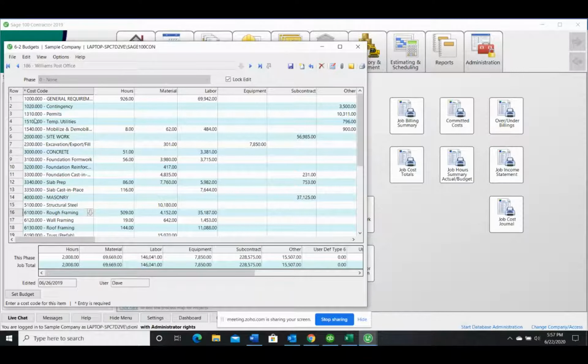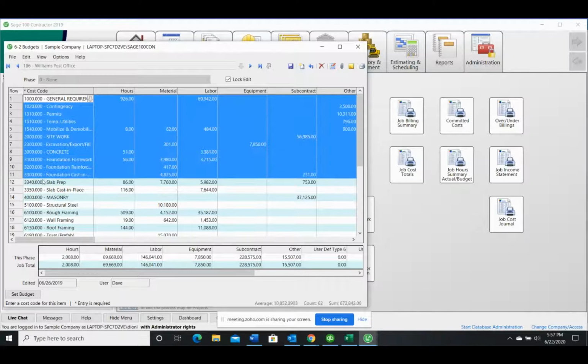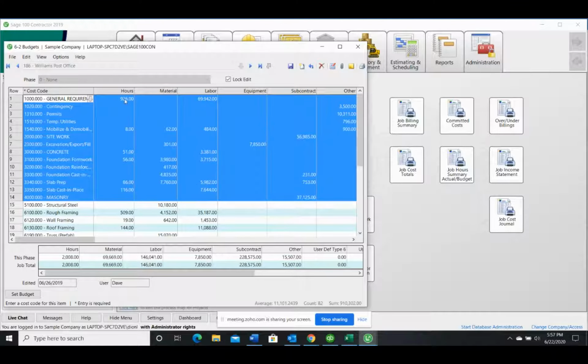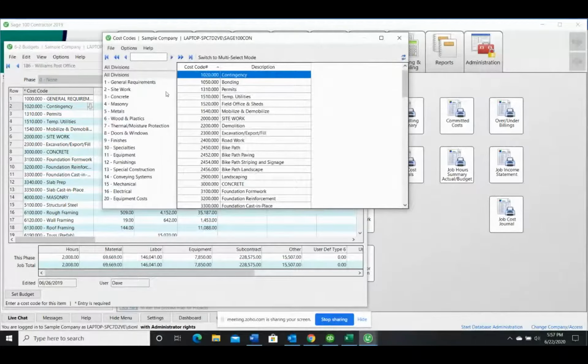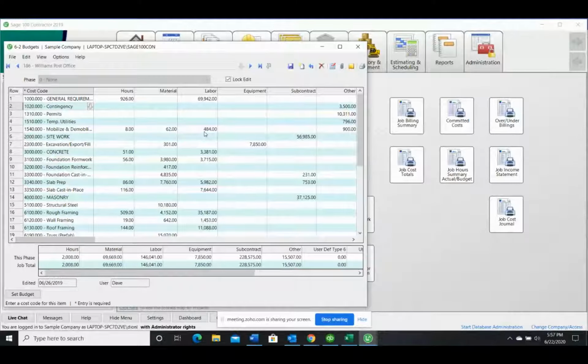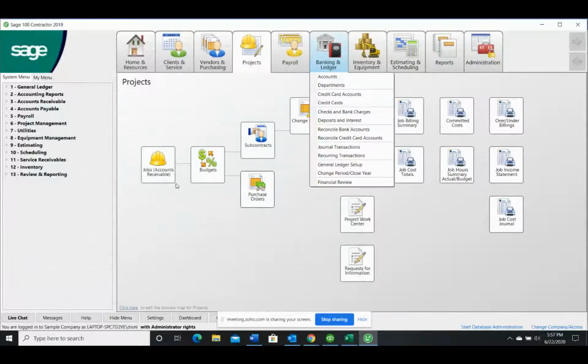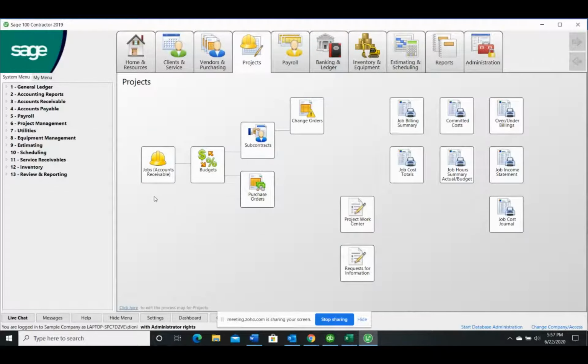If you don't have a template, we can also copy and paste from Excel to create your hours, material, labor dollars, and subcontract budget. In a very worst case scenario, you could even come in here one by one and select your cost codes for the job and put your budget in that way, which I would consider mostly manual. Very important to get the budget into the system so we can compare our actual costs to our budget.